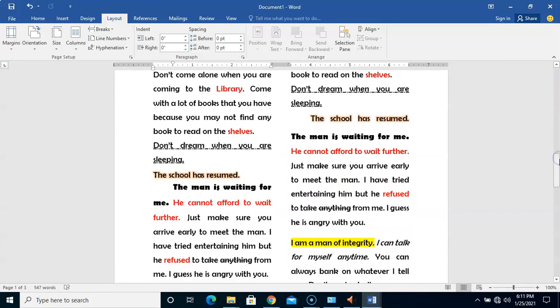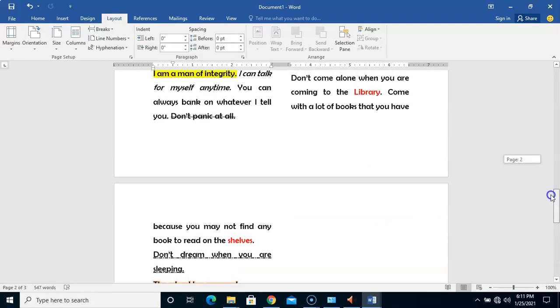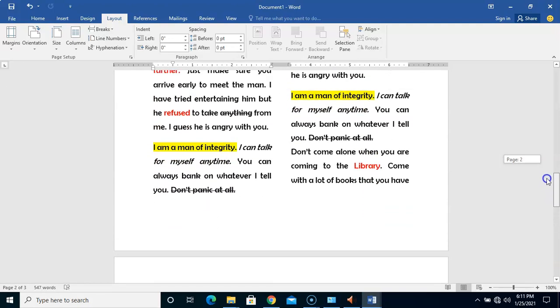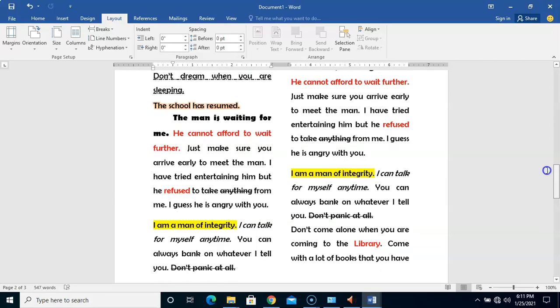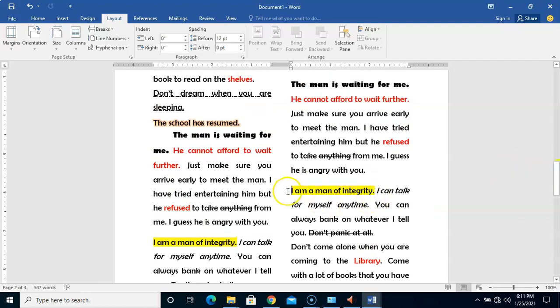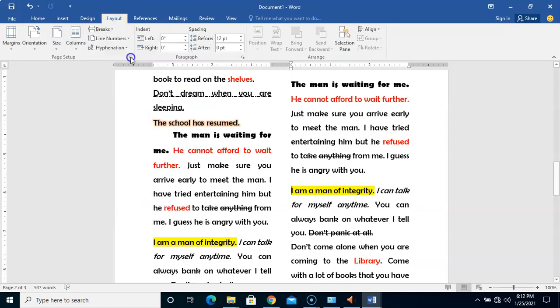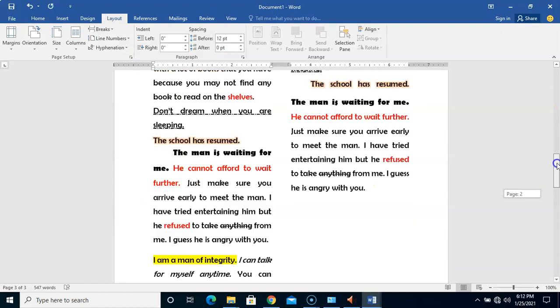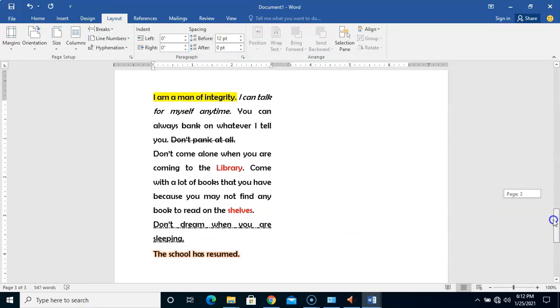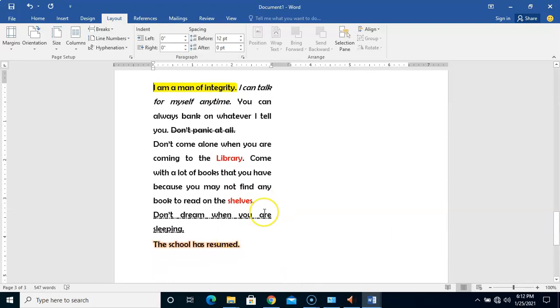So let's assume that from here I want to break this from here to another page. How do I do it? I click here, then I go to breaks. Don't forget, under the layout tab, then I'm going to shift it to the next page. As you can see now, it has broken it and pushed it to the next page.